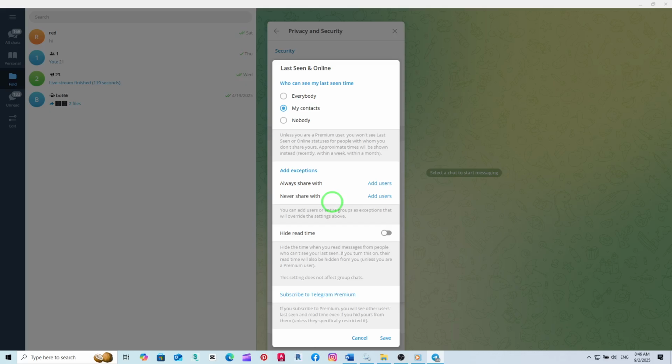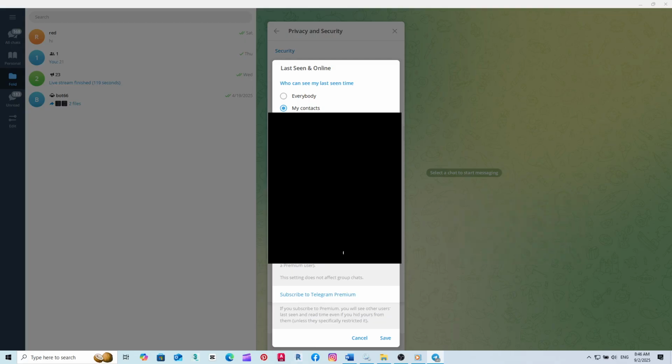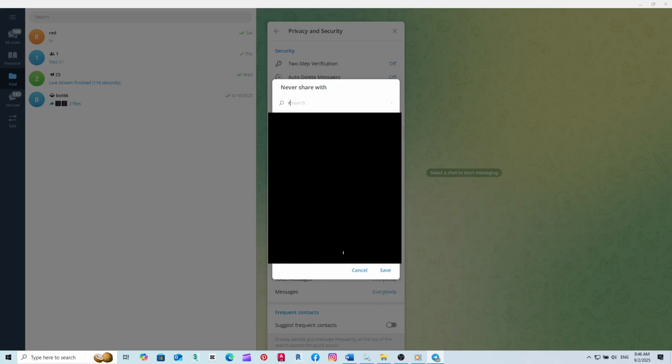Once you've done that, you'll see an option that says Never Share With. Right next to it, there's a button labeled Add Users. Click on that. At this point, a list of your contacts will appear. Scroll through or search for the people that you don't want to see your last seen status. Select their names, then click on Save.